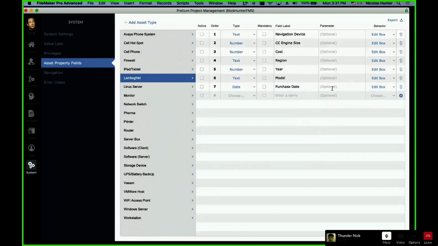Purchase date. And I want here another one. I want a date, it's the last checkup. Okay, so it's a record. I want to tell you, it's a record, and I'm telling FileMaker what it is. I'm telling it it's a date.